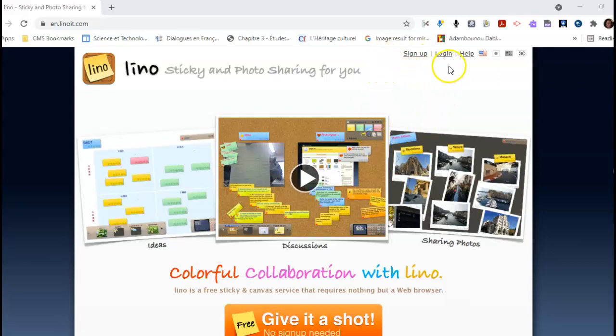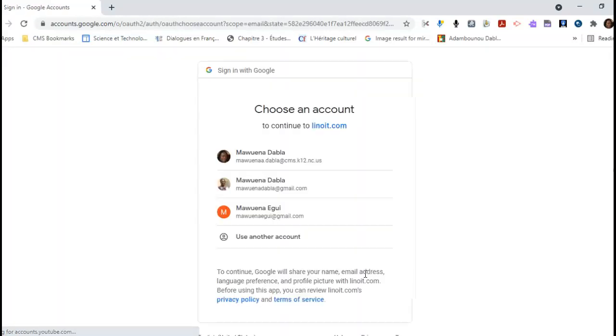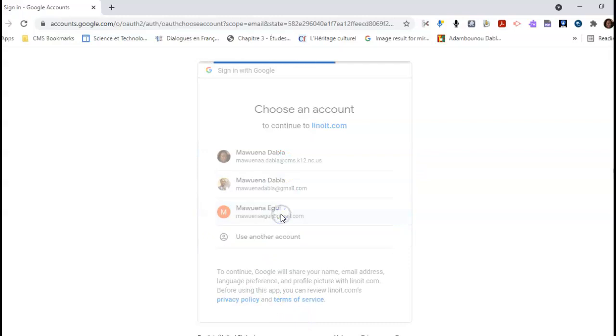Let's start by logging into Linoit. You click Login when you are on the website. You can either log in with Twitter, Facebook, or Google. I'm going to choose to log in with Google. I already have my school account with my school address, but I'm not going to use it. I will use my personal one.